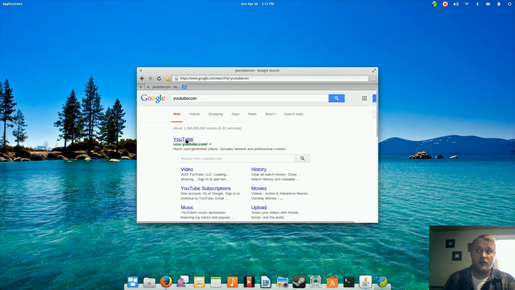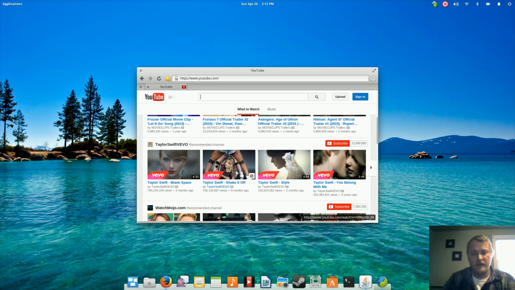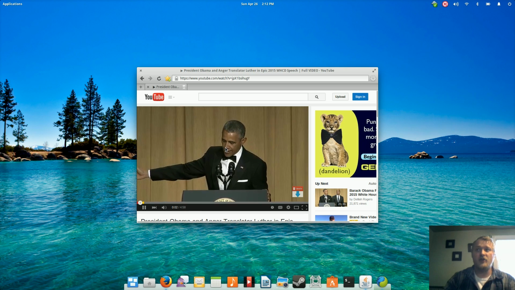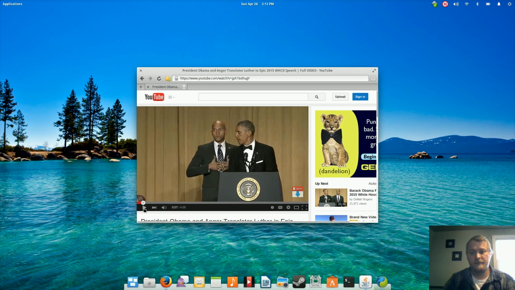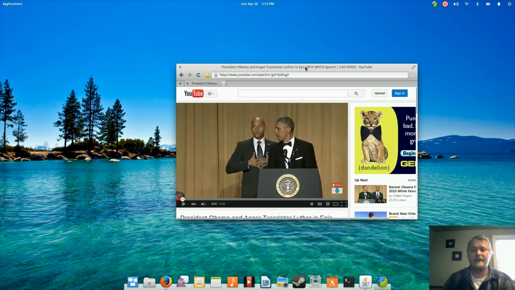So we'll head over here to YouTube, and we'll just play a quick video. And so we'll play on this one here. It played flawlessly. It played super flawlessly. So the Flash plugin has actually truly integrated into the operating system or into the web browser now, and it works, which I think is really nice. I mean, if you're going to do that, then make it frickin' work, right?